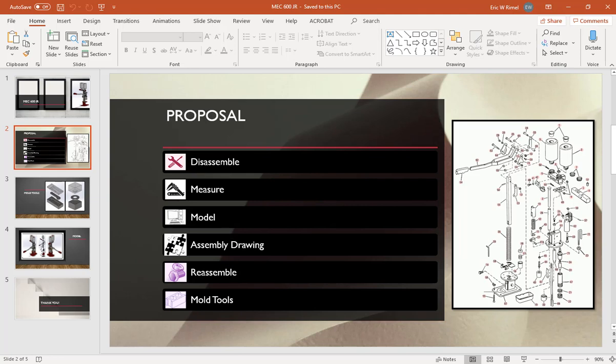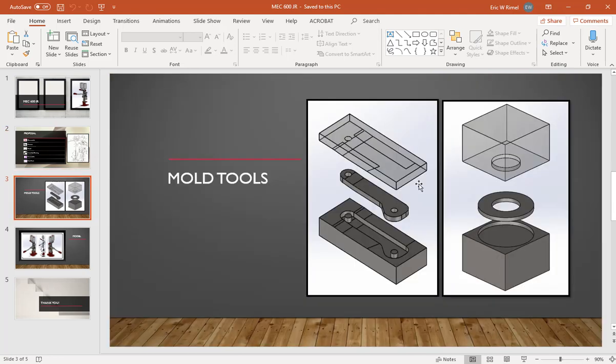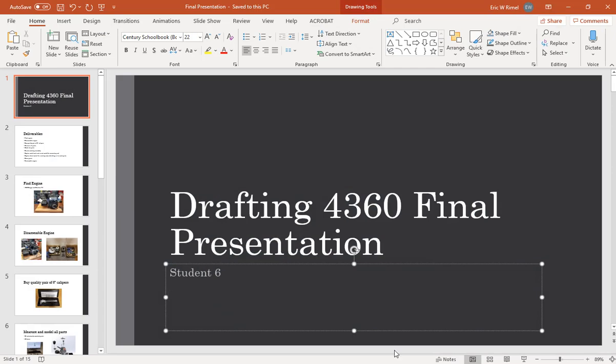But here's the proposals. Disassemble, measure, model, assemble. She did an assembly drawing and reassemble, and then she had to do mold tools, and she picked a couple parts that she did mold tools for. Okay. Let's see, what else?